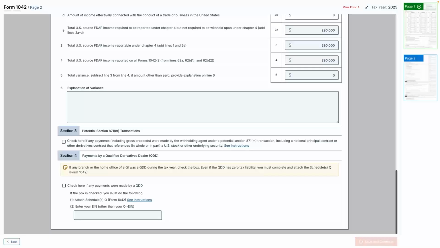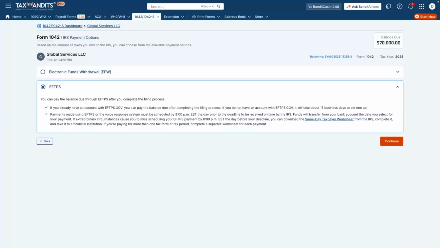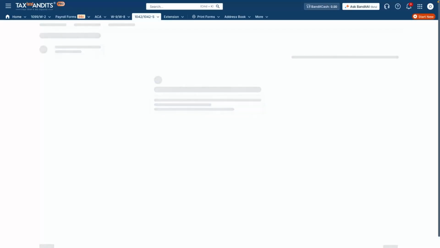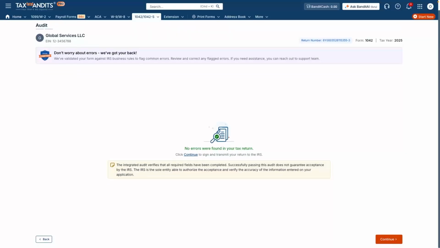Next, select the payment method if tax is due, choosing either electronic funds withdrawal or EFTPS. Then review the filing summary, which provides a consolidated view of the return. This is the final opportunity to confirm that payer information, income totals, withholding amounts, and Form 1042-S counts align with supporting records. TaxBandits then performs an automated audit check. The audit summary applies IRS business rules and identifies any remaining errors or warnings. If no issues remain, you may proceed.